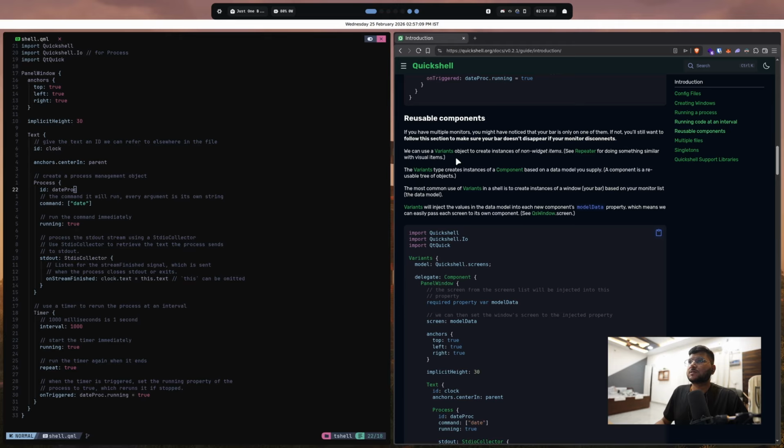Reusable components. If you have multiple monitors, yes I do, you might have noticed that your bar is only on one of them. That is true. If not, you still want to follow the section to make sure your bar doesn't appear if your monitor disconnects. Cool. We use variants object.